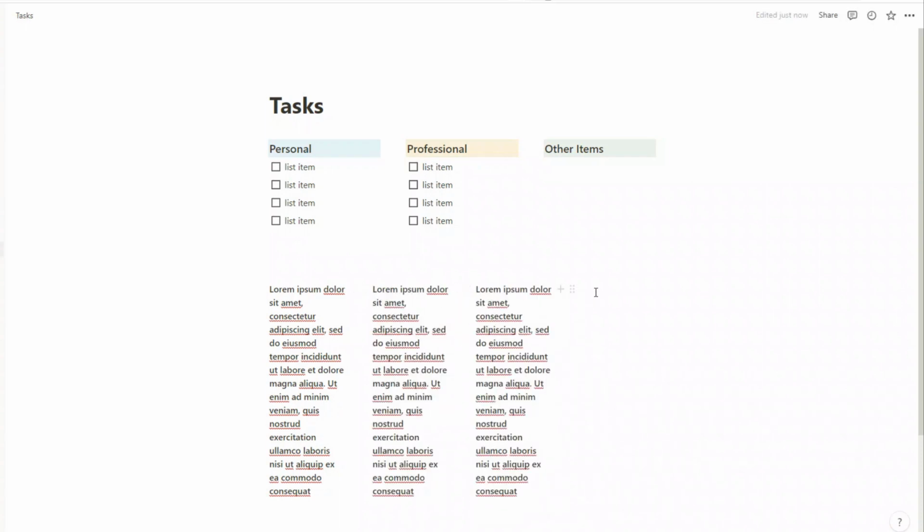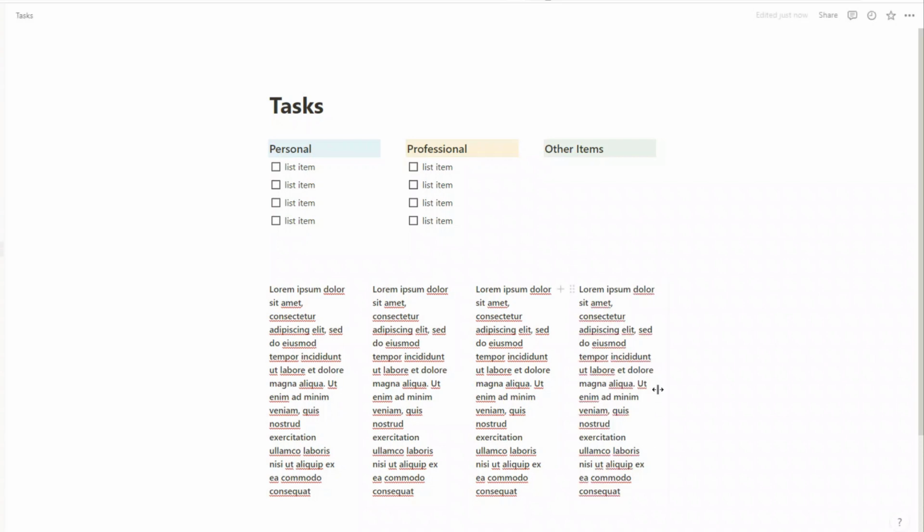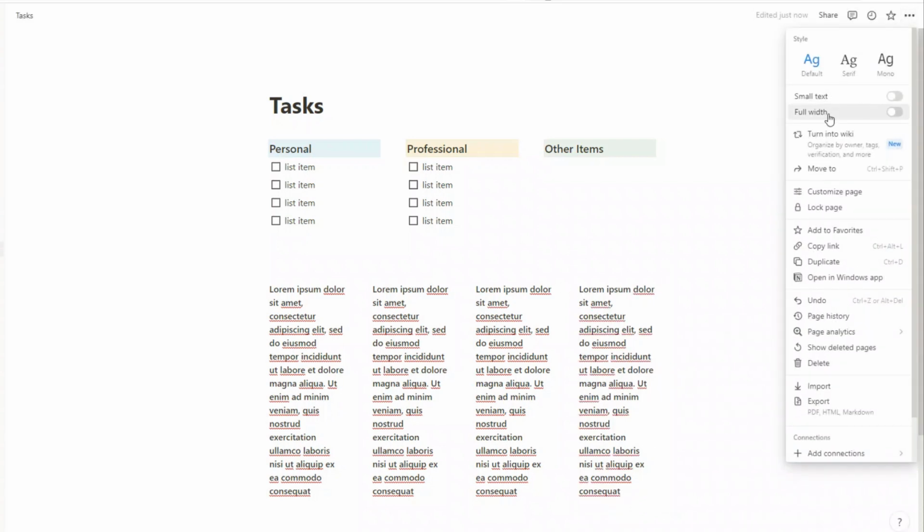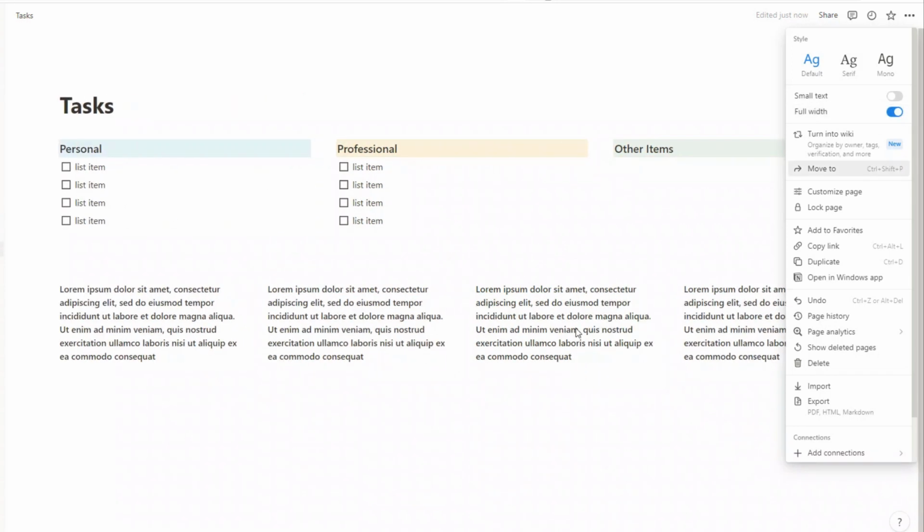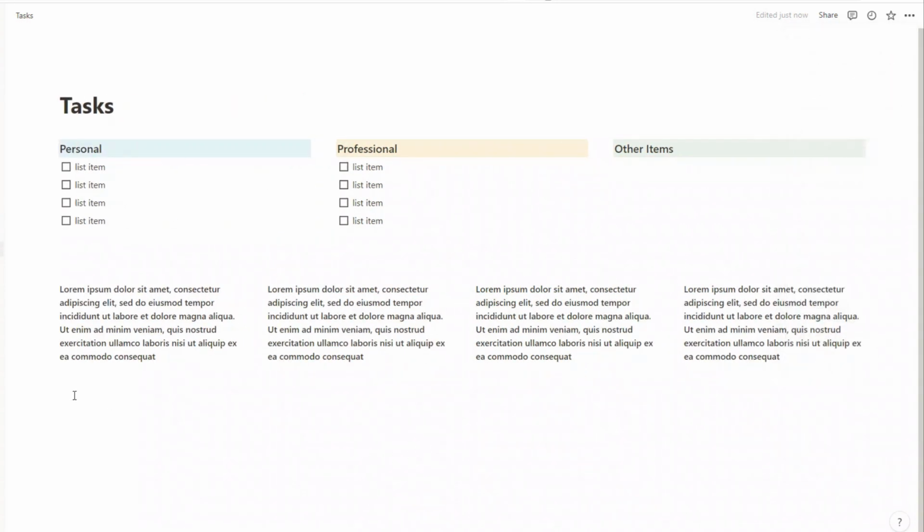Now these look okay, but it looks a bit squashed up. So if you go to the top right and then click on full width, it actually fills the page, and this will be ideal for a home page or maybe a dashboard. And there you have it, 2 different ways to create columns in Notion.